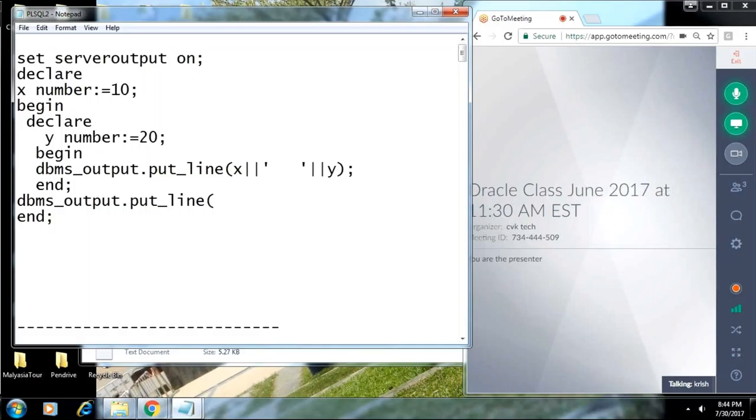Just above that example, I have typed something: SQL%FOUND, SQL%NOTFOUND, SQL%ISOPEN. What are they? They are the implicit cursor attributes, which will return true or false.